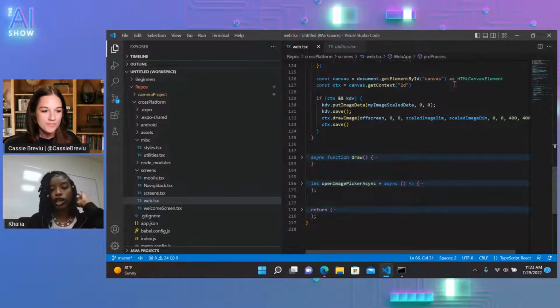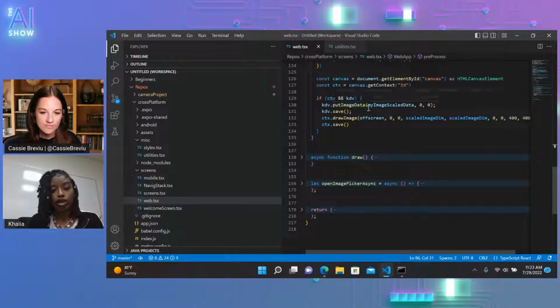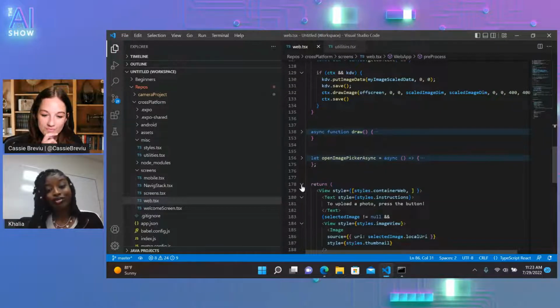We clear everything every time the user picks an image, because we don't want a whole bunch of background images piling up on the off-screen canvas. So here we're putting that image data back on the off-screen canvas, saving it so we can get that image from the off-screen canvas and put it on the canvas that the user can see. We save that image, and after that, the image is returned and displayed to the user.